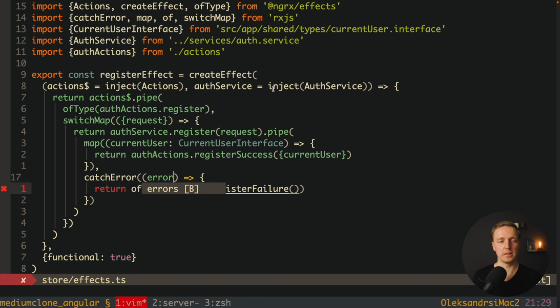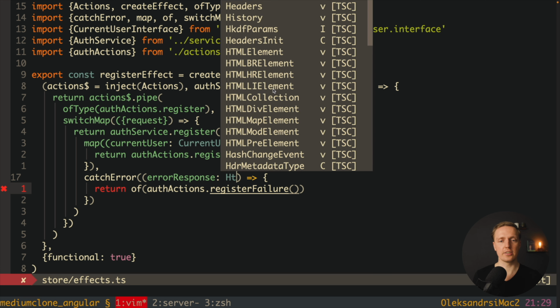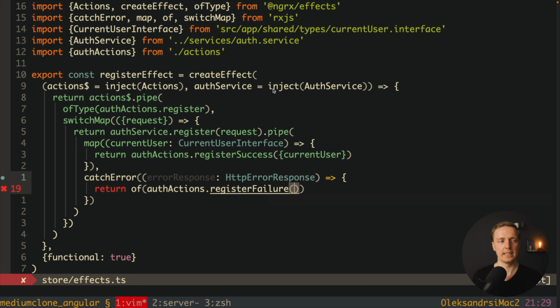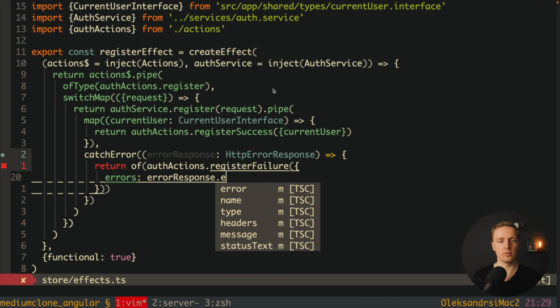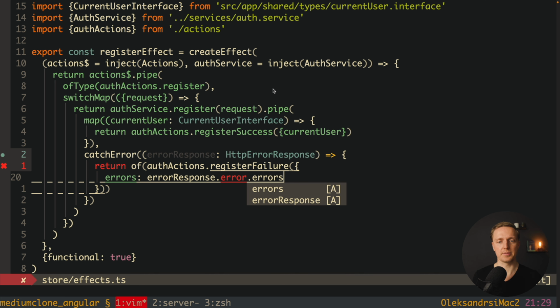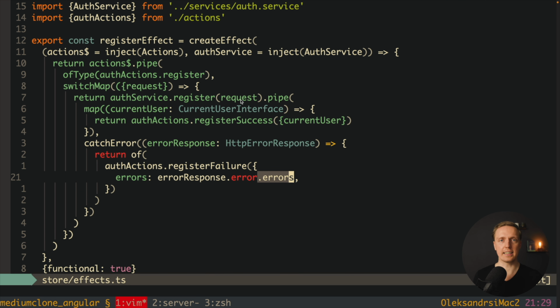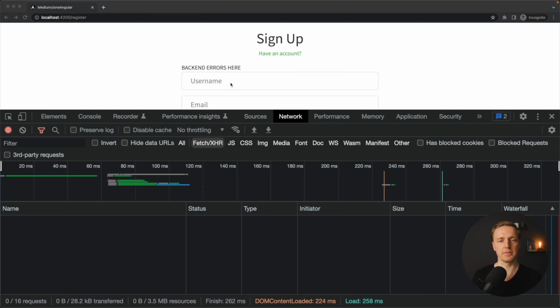This is exactly what we are getting from the backend. And this is HttpErrorResponse. And here inside registerFailure, we want to set errors property, and it will be errorResponse.error.errors. And this .errors is exactly that key that you saw in backend validation when we're making an API call. Let's check if it's working.